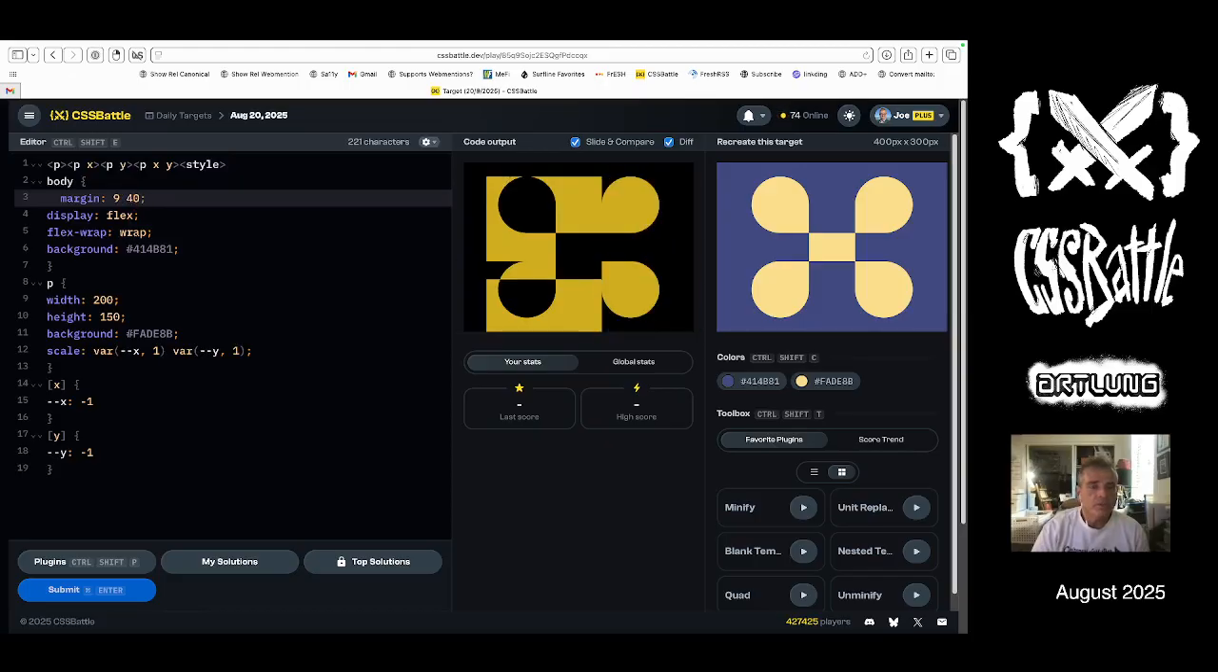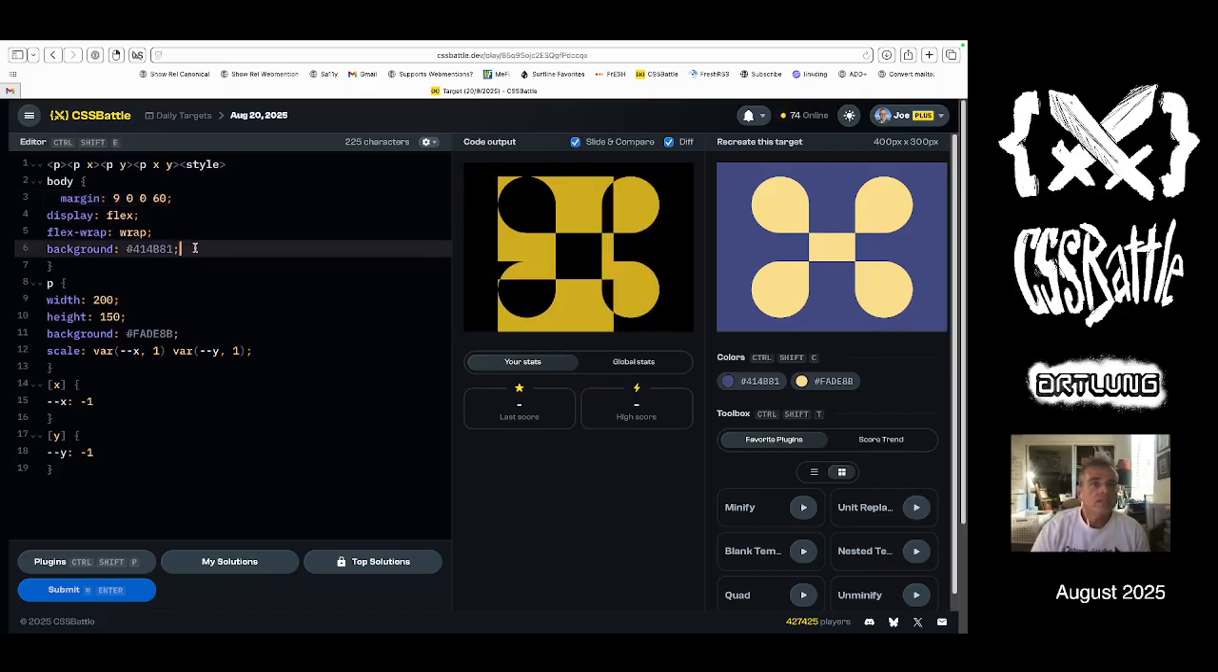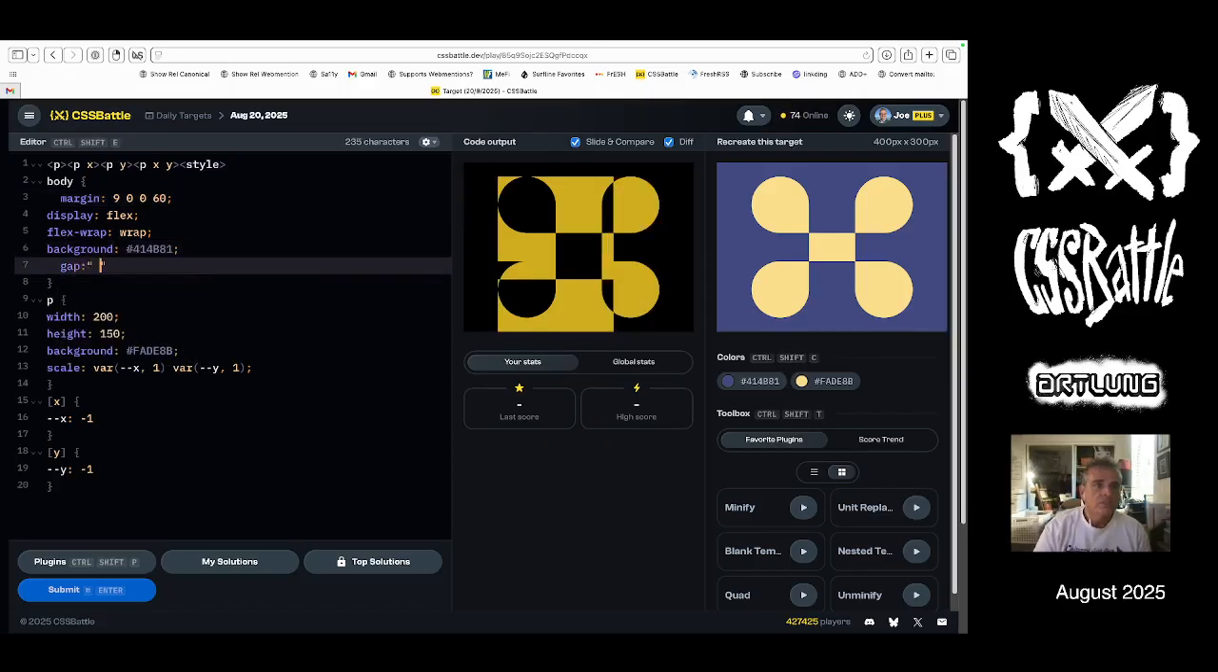And let's put zeros in here just because we really want to understand these shapes. So that's the top margin, right margin, bottom margin, and left margin. I'm putting zeros until I know what those numbers ought to be. 5, 6, 60. And then I want a gap of 10 pixels, sure.